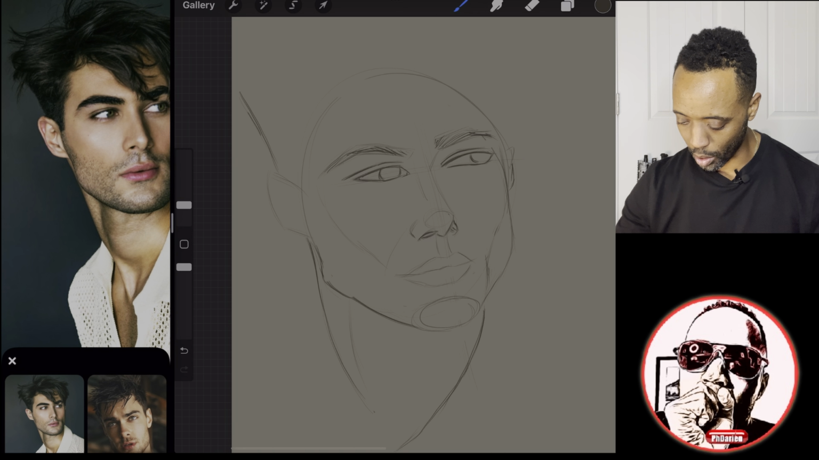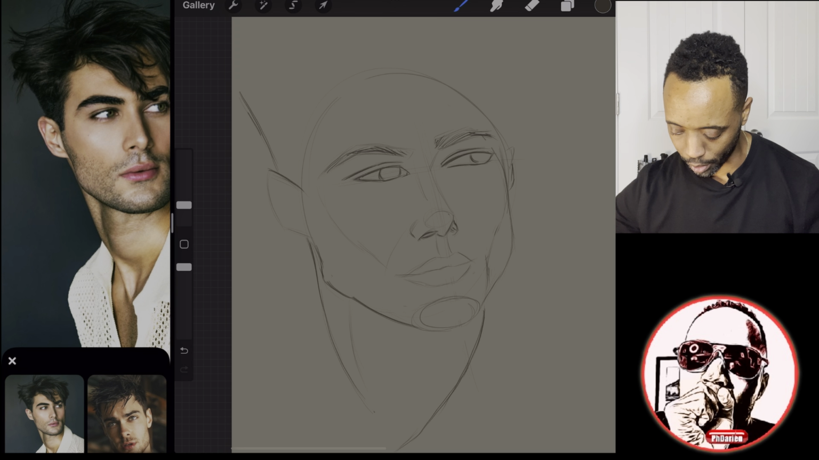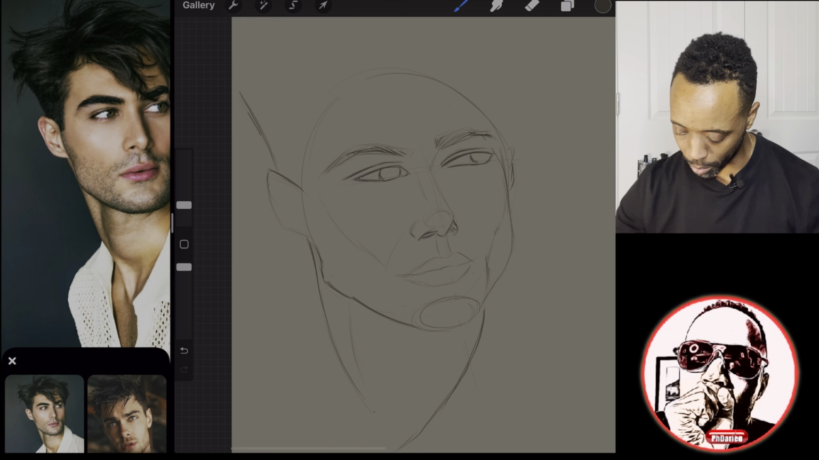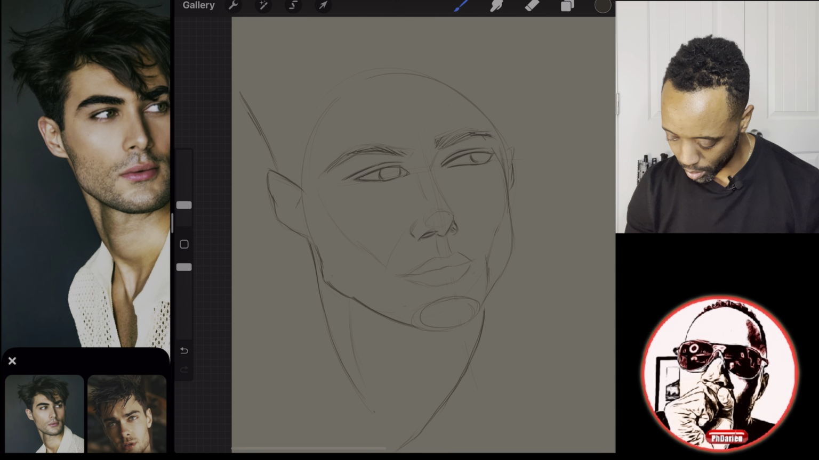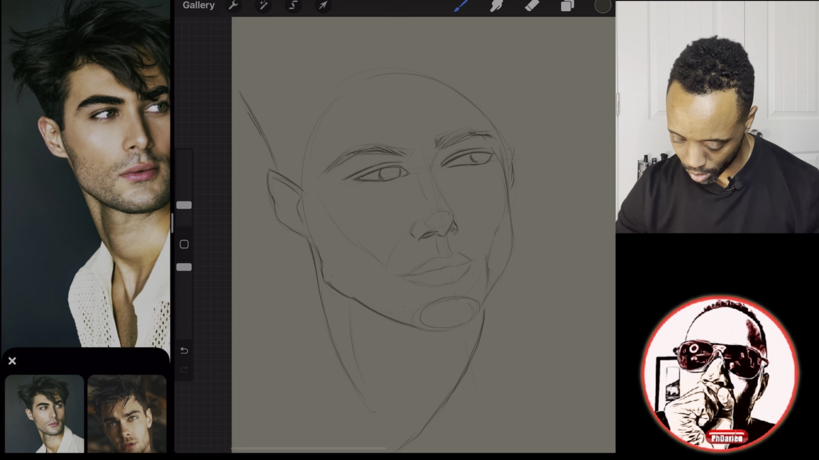Oh wow, his hair is messed up, dog. We'll give him the Guile from Street Fighter look. That's what it's looking like right now. At least that's what I'm probably about to make him look like. Alright, so just having a little bit of fun with this individual. I hope he never sees this.